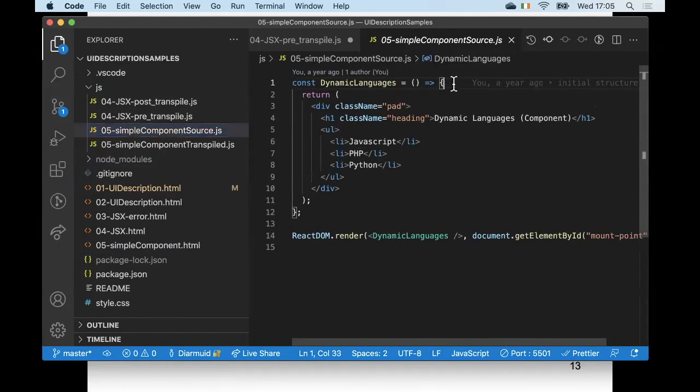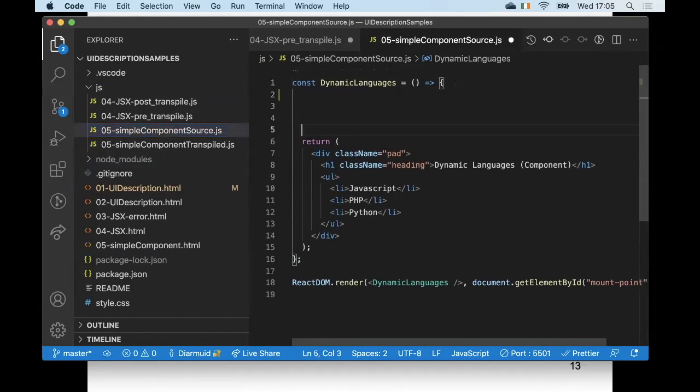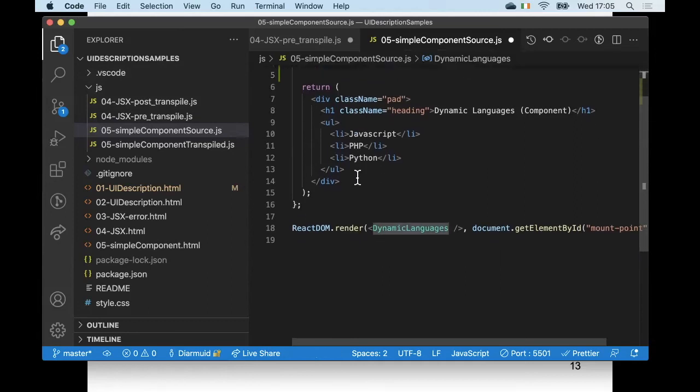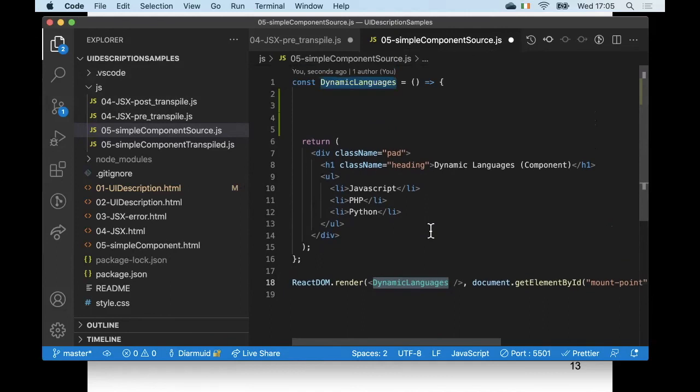In this case, the component doesn't really have any logic in it. If it did, you'd put it here, and it is returning some JSX, albeit 99% HTML. So that's my component. I've called the component that. And look at the very bottom of my file. I am doing react.render of my component, and I'm expressing it as if it was a new HTML element. So that's the code that I write. That has to be transpiled.